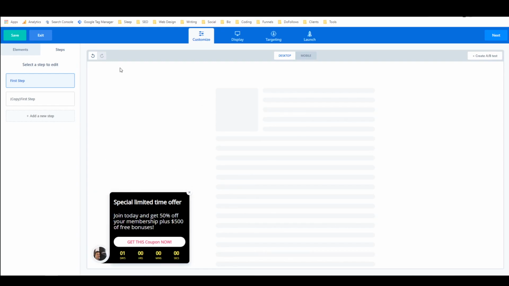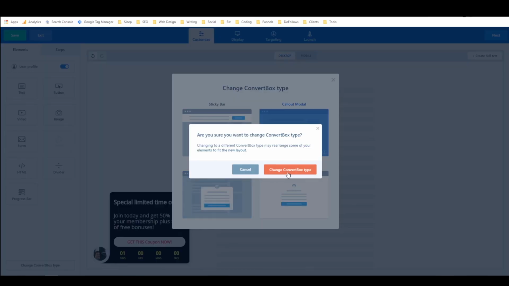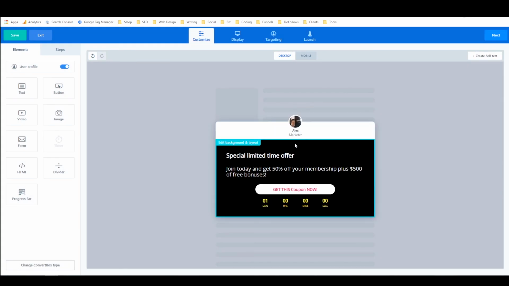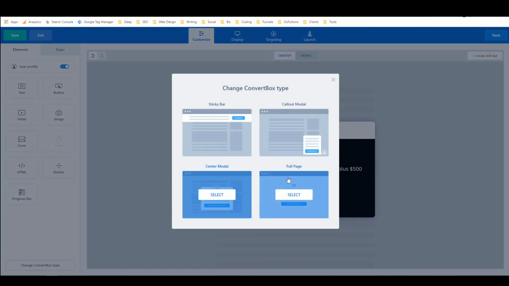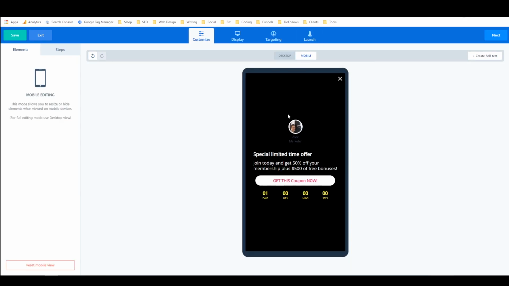And then if I want to change it again, I can just go back to elements, change it to a center modal. And there you go. There you have the center modal. And if we go to full page, that's what the full page looks like. So as you can see, especially if you have an opaque background, the full page really takes the user out of what they're doing and presents them with something else entirely.